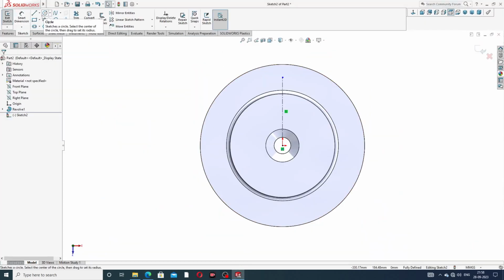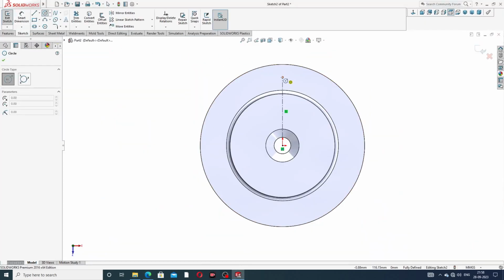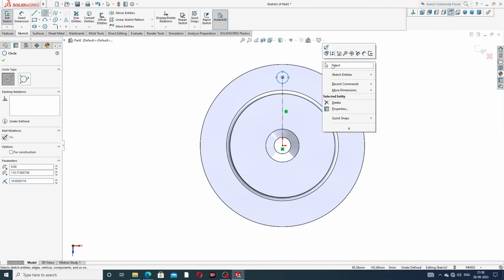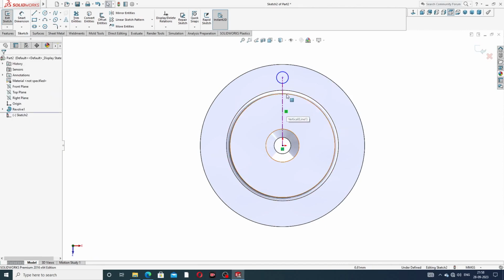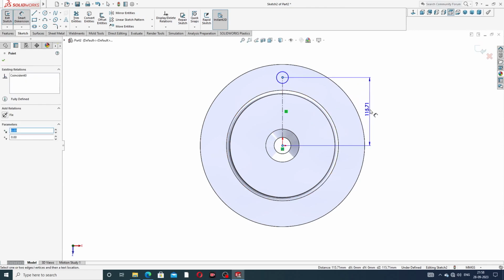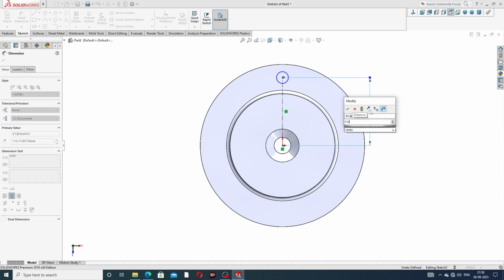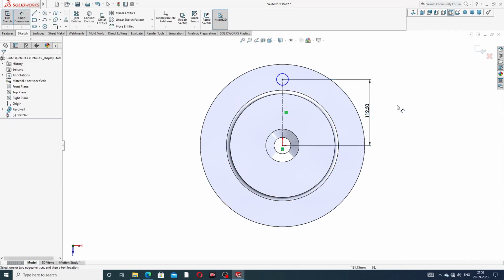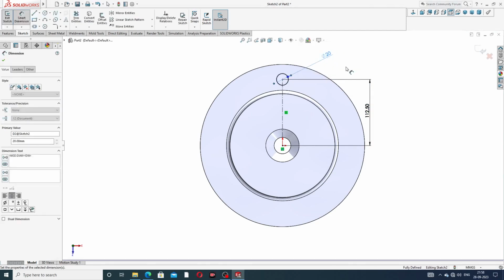And use a circle, drawing here. This is a vertical line, and this distance from this point to this is 112.5 millimeter, and this diameter is 20 millimeter.